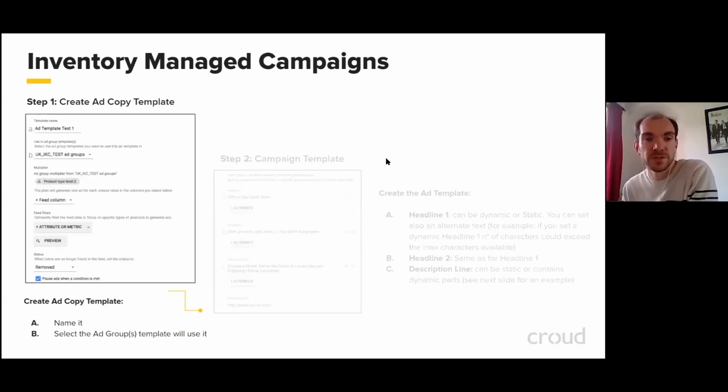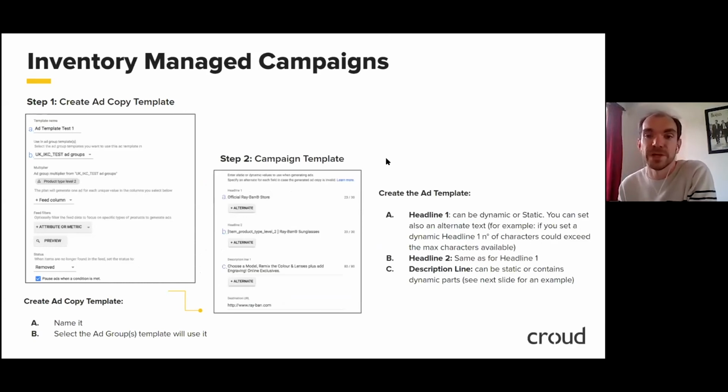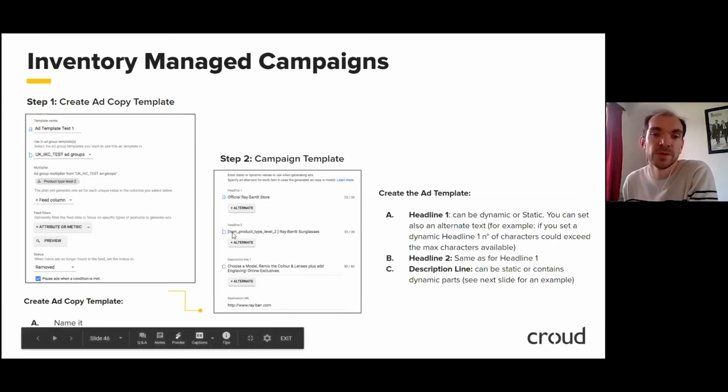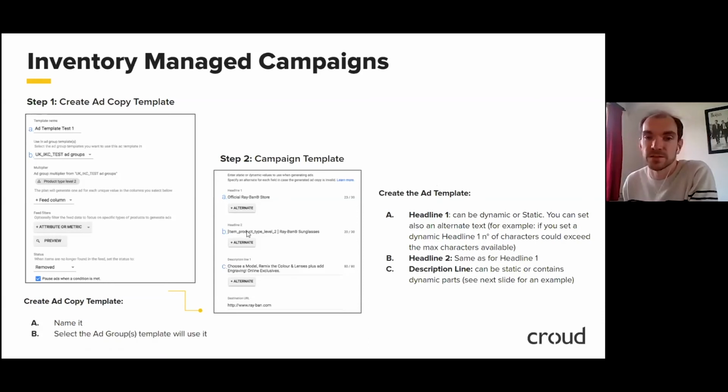And once you have created your ad group, you'll go down to creating an ad copy. The ad copy can pull any information that is available on the feed. So you can create either a dynamic or static headline. You can look at different elements here, for example, automating with information that you have in your feed.